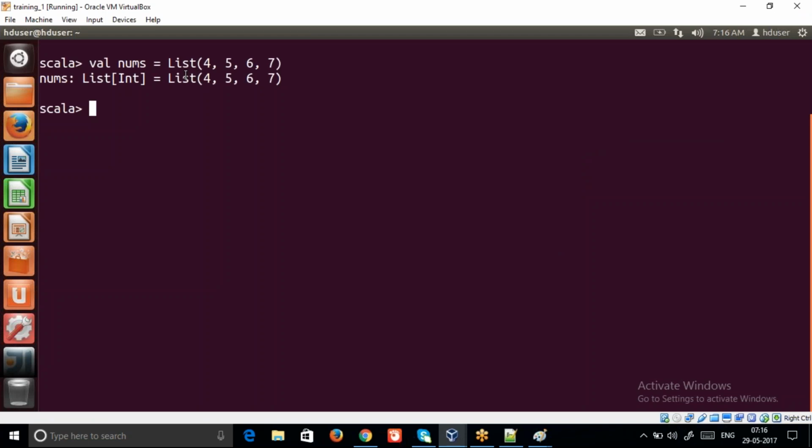And this is the syntax, as simple as it looks. List keyword and parenthesis, and inside the parenthesis you give all the values. Also you can see that the data type is automatically inferred here. We don't have to do anything explicitly. It says that it is a collection of integer. It is a list of integer.